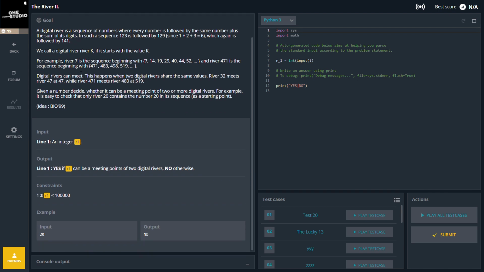For example, river 7 is the sequence beginning with 7, 14, 19, 29, 40, 44, 52. And river 471 is the sequence beginning with 471, 483, 498, and 519.